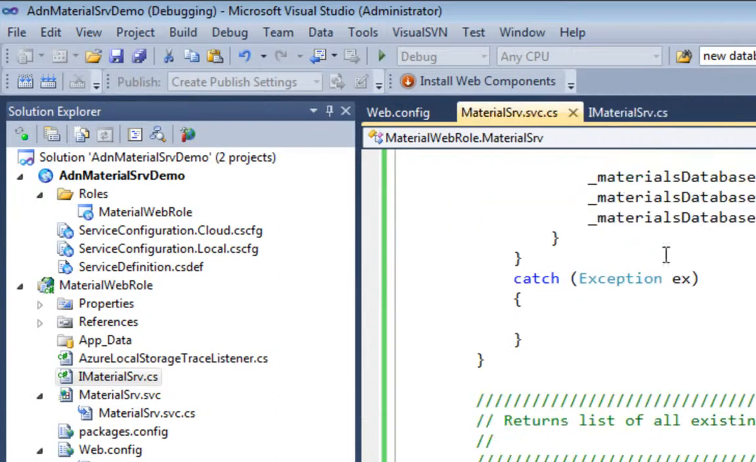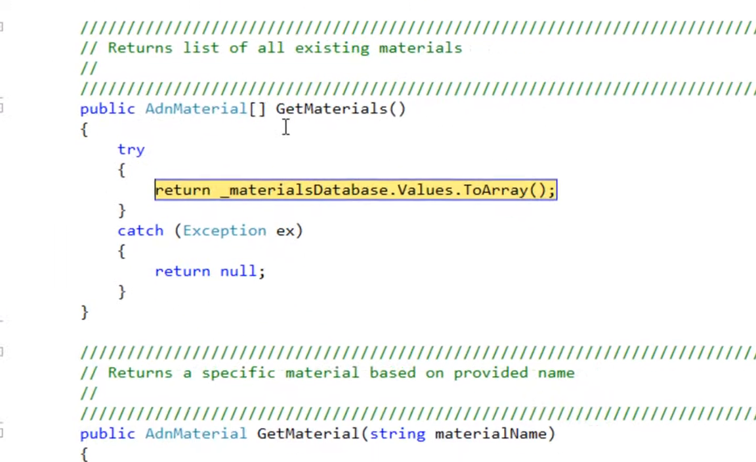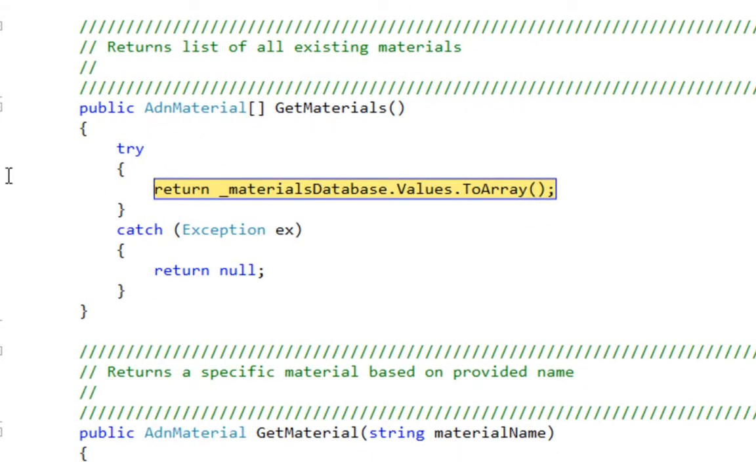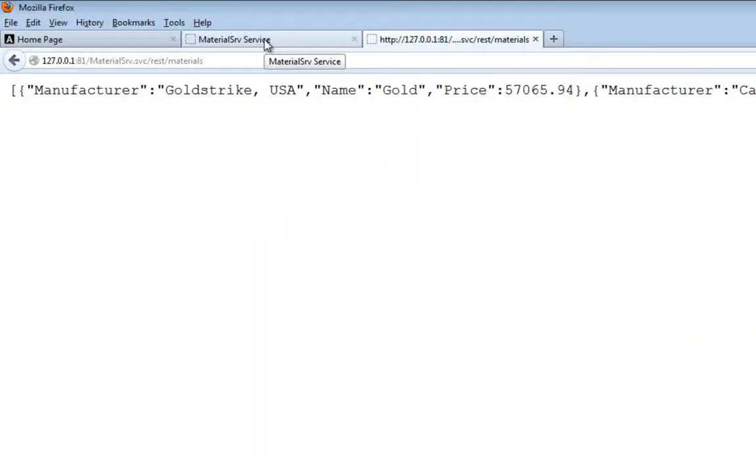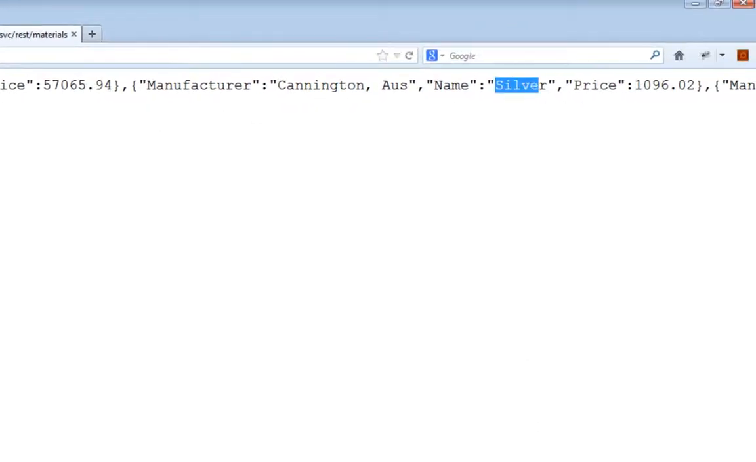and while invoking that method inside the browser, then you can see that the breakpoint is hit inside my getMaterials method, and it's going to return to my browser a JSON string that represents the list of all my materials. So here we can retrieve our gold, our silver, and our copper.